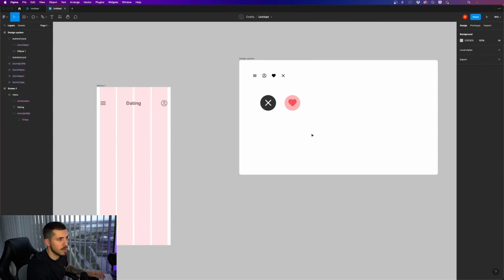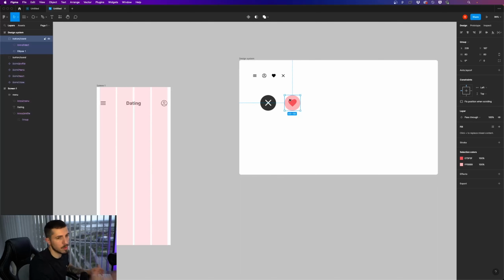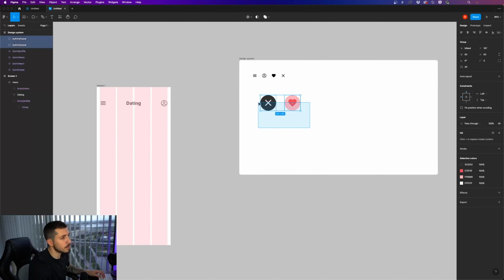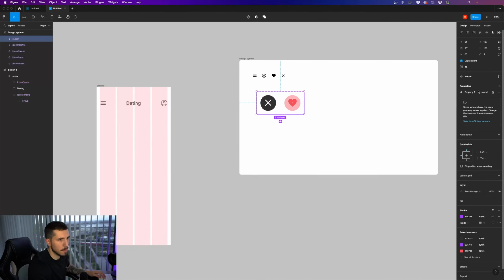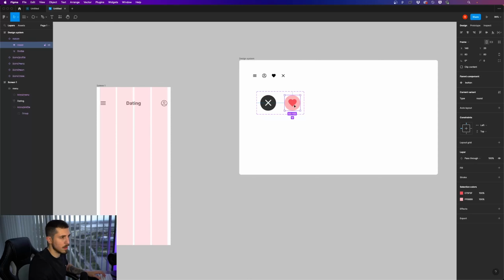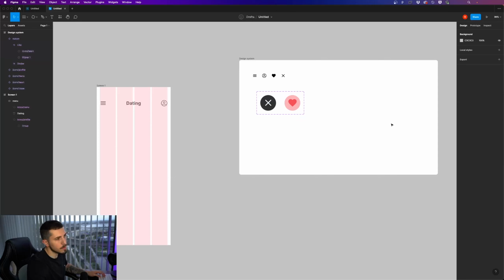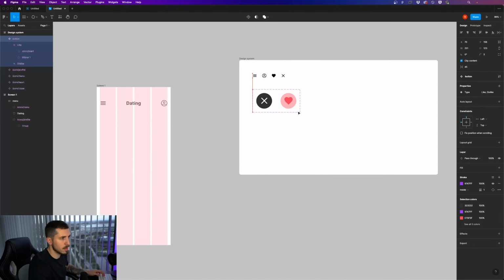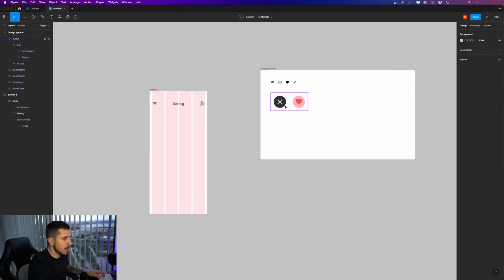You can make some fun stuff with that, some nice animation when you press on it. But let's leave that for later. So we got two options, two buttons. We can create a component set, and we call the property, let's just call it type or style. So this one will be dislike, and this one will be like in the properties. Okay, so we got two buttons, and then I guess we just need the cards.